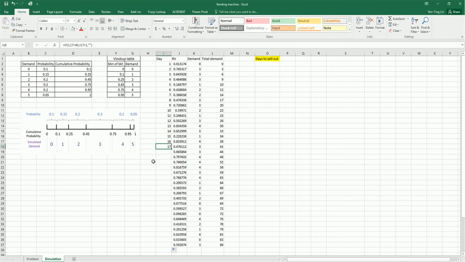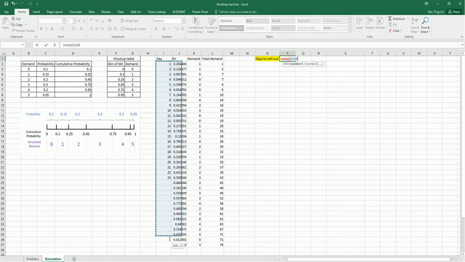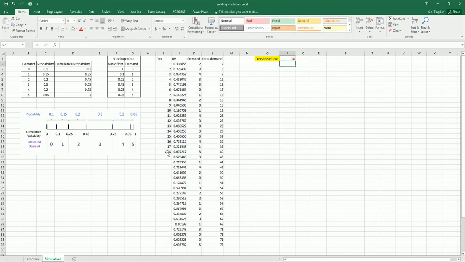Now let me press F9. I have another simulation outcome, where I run out of inventory on day 23. So now I can store the days to sell up here. Which day is it? It will simply be the maximum number in this column, right? So I'm going to do this: equal to max of the entire column. For example, day 18 in this case. That's good.